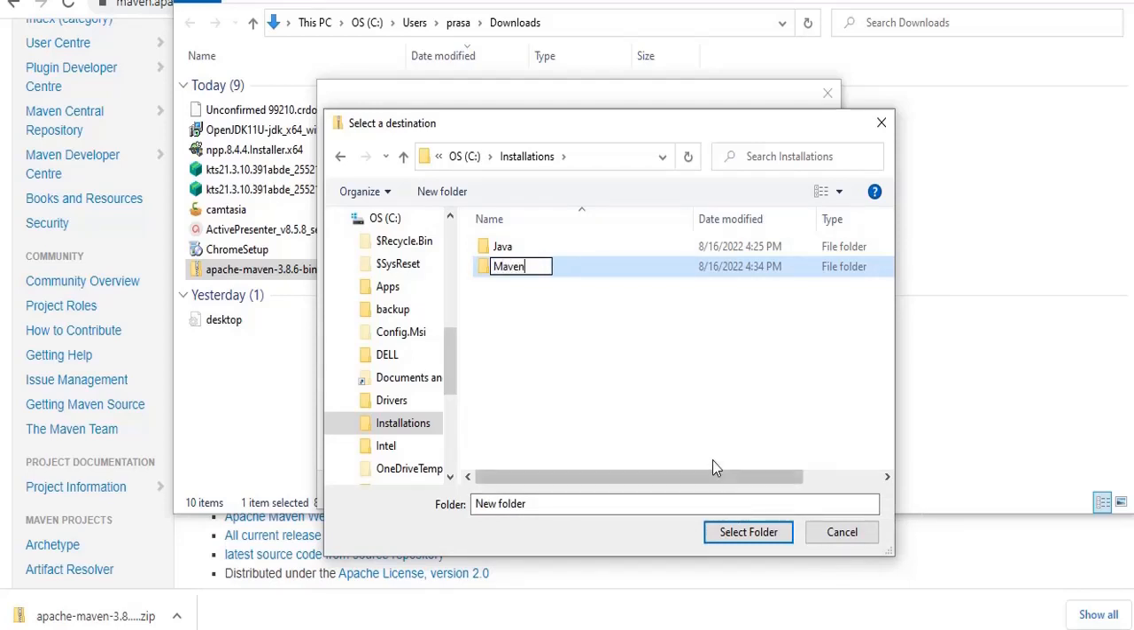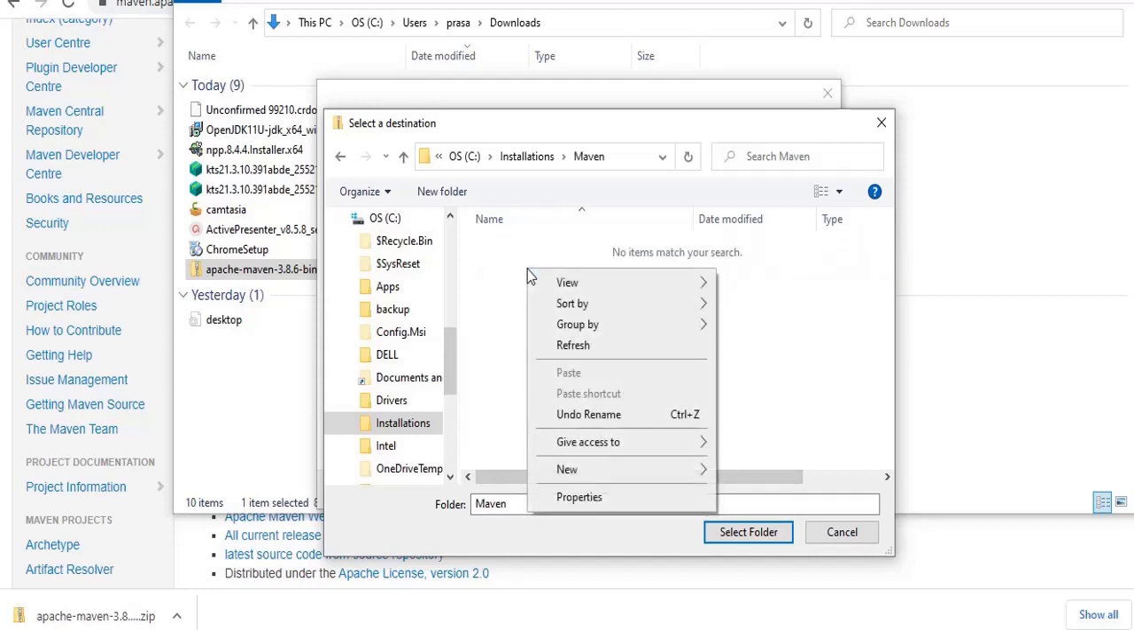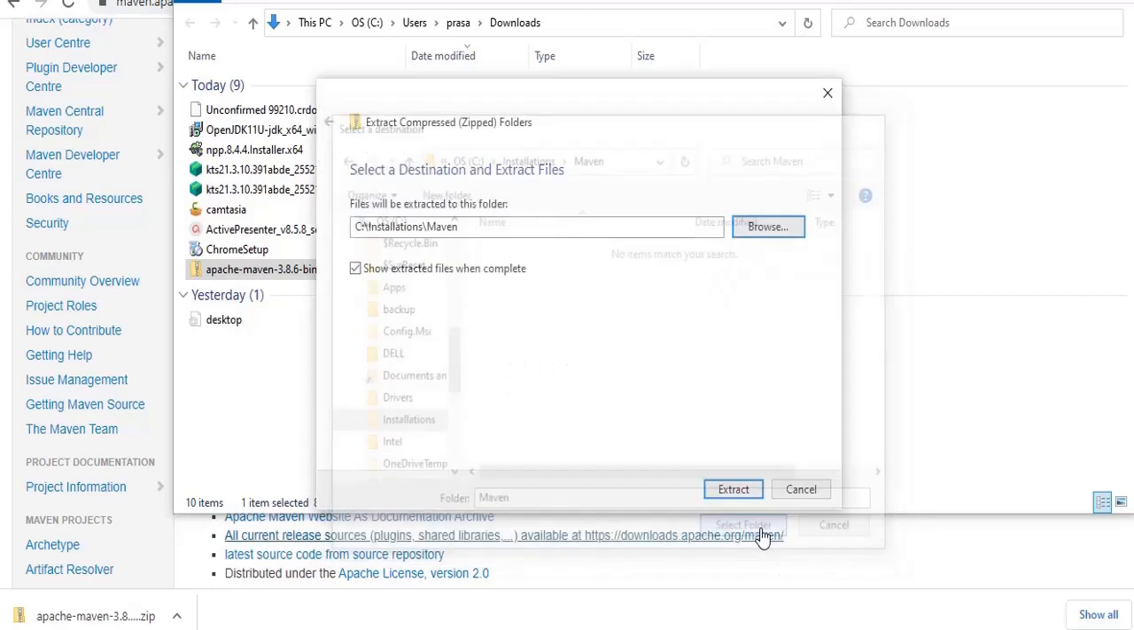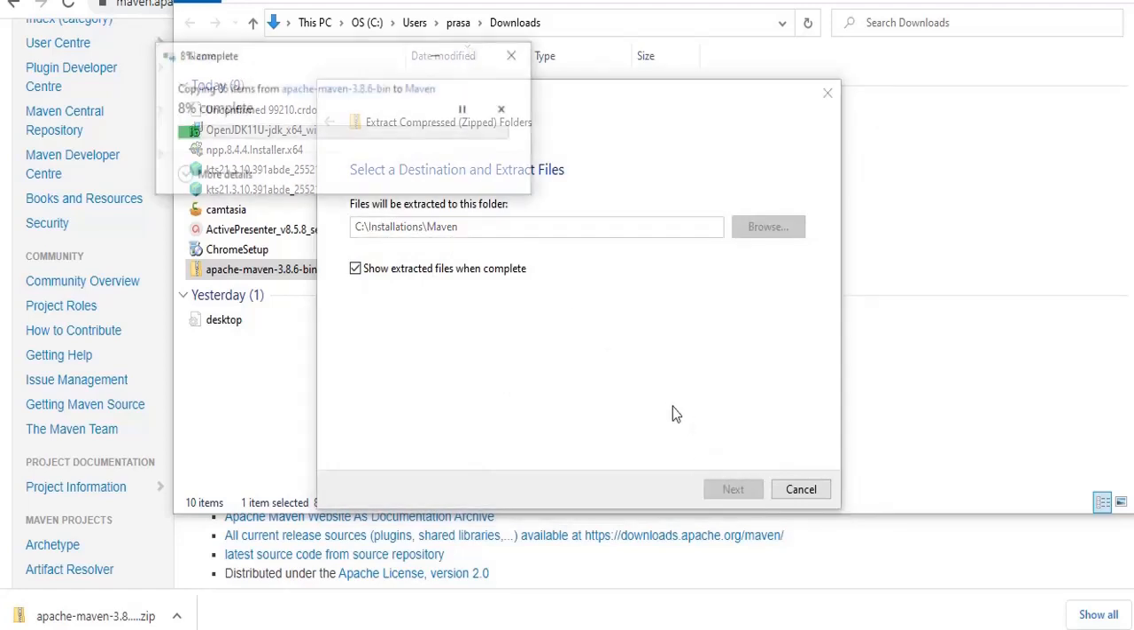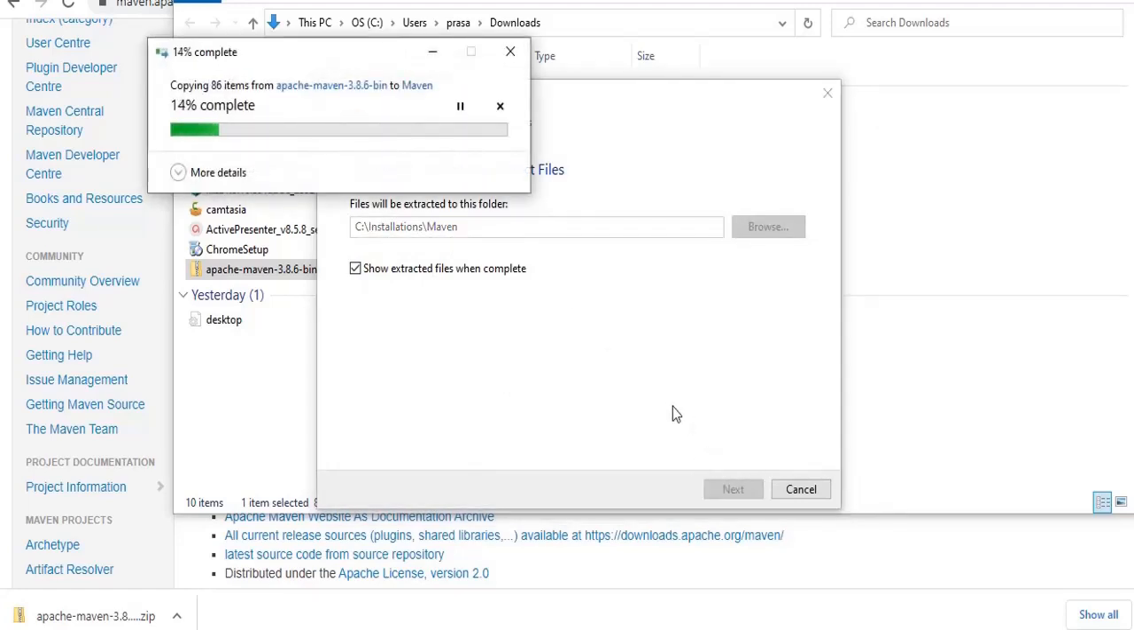You can just blindly follow these steps. Your system will be ready. Don't worry. Now select this folder, installation Maven, and just click on extract. It will extract the Maven version into your Maven folder which you have selected.